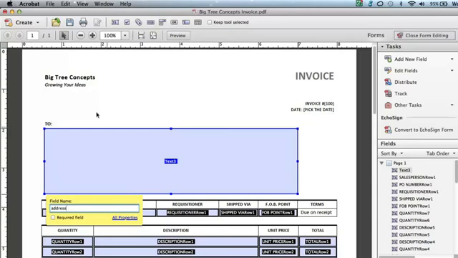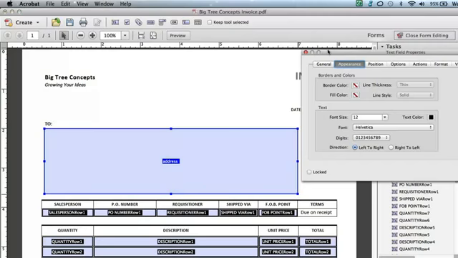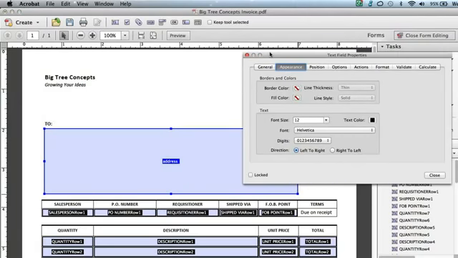Now if this yellow box does not pop up, it's probably because you clicked off of the form field after you dragged it out. And that's okay, you can always just double click on the form field and that will open up your properties box as well.